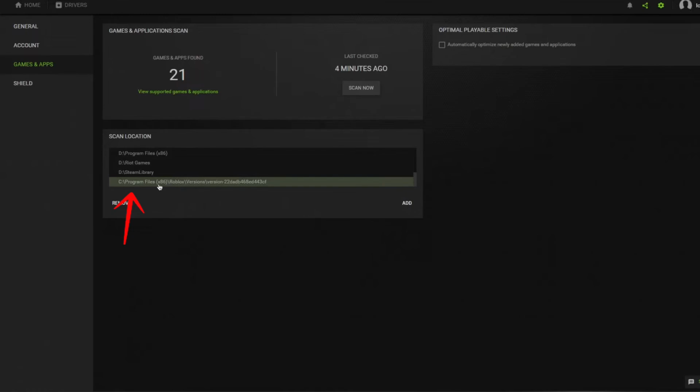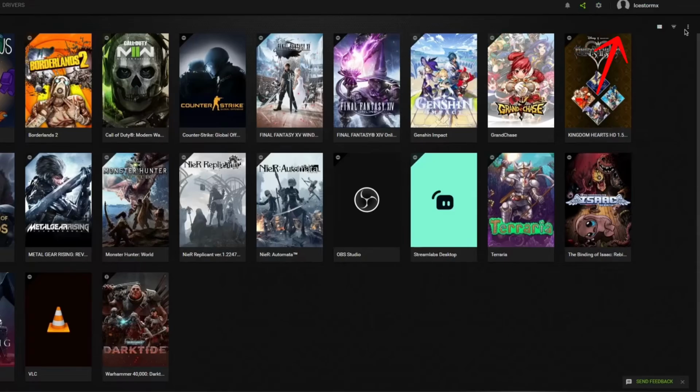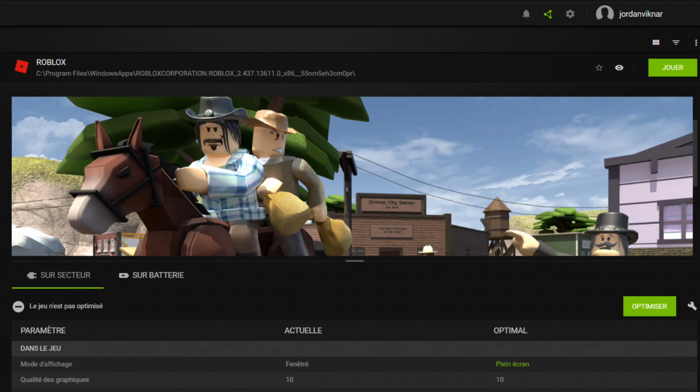All we have to do now is go back to the home page, click the three dots at the top right corner of the screen and select Scan for Games and Apps. After a quick scan, Roblox should be detected and installed on your computer. And it's going to pop up on this main window for GeForce Experience, where you can configure its settings and optimize it for your computer.